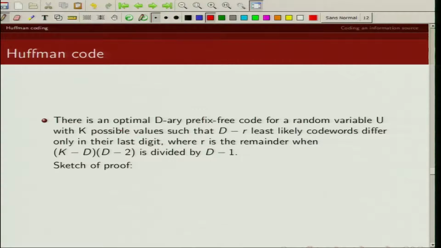So then I can write that there is an optimal D-ary prefix free code for a random variable U with k possible values, such that the D minus r least likely code words differ only in their last digit, and this r is computed as we showed earlier by dividing (k minus D) into (D minus 2) by D minus 1. Now this proves that the D minus r least likely code words differ in only one position.